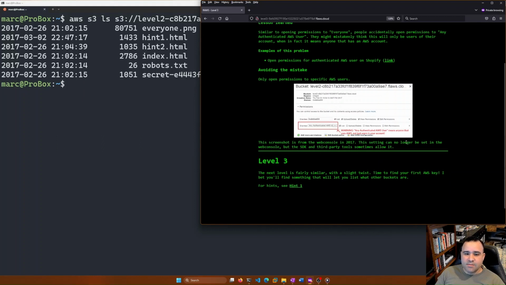However, you may find some older environments that were configured using a third-party tool or the software development kit that may have this option on. So this is one way to check for that.